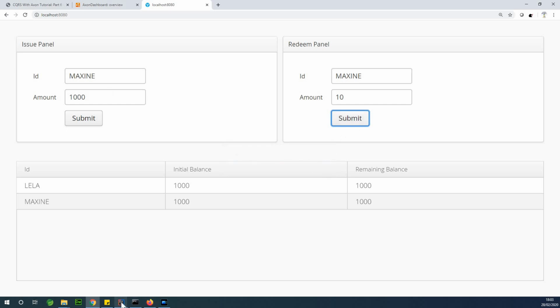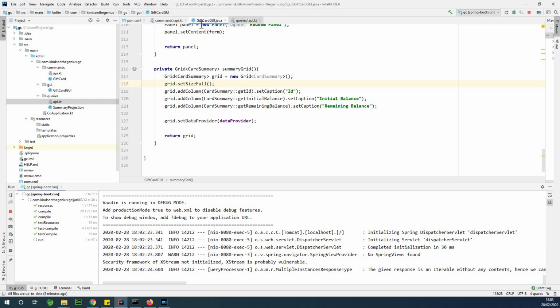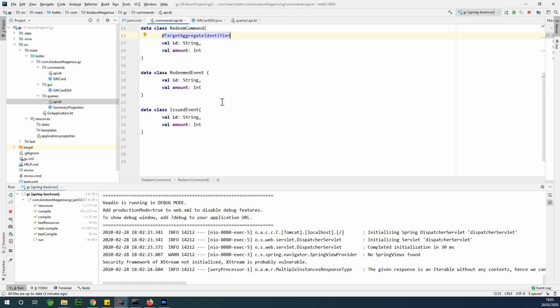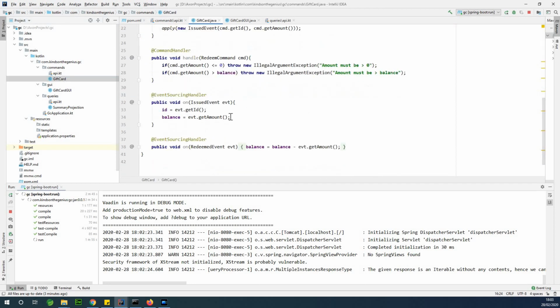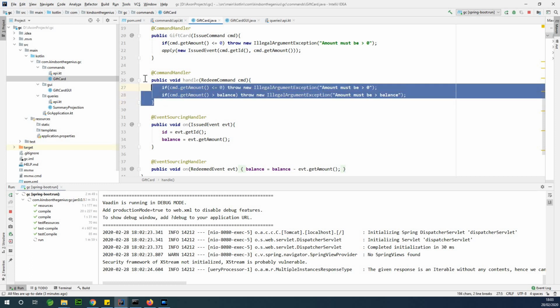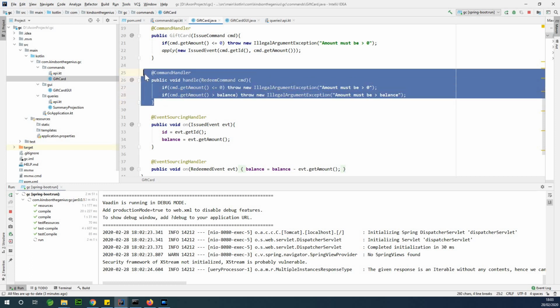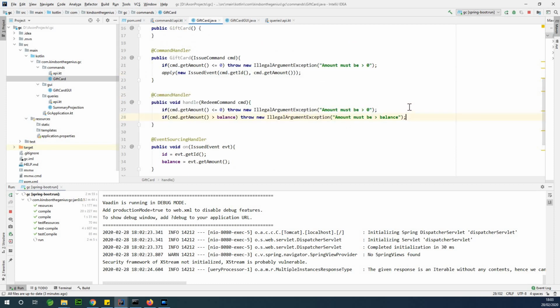So we can actually solve it by going to the commands. When you have this command handler, it didn't apply the event. So this is really a very big mistake I just made.